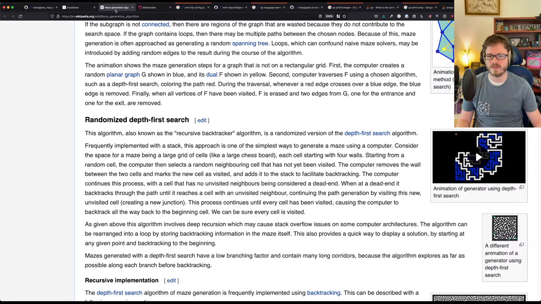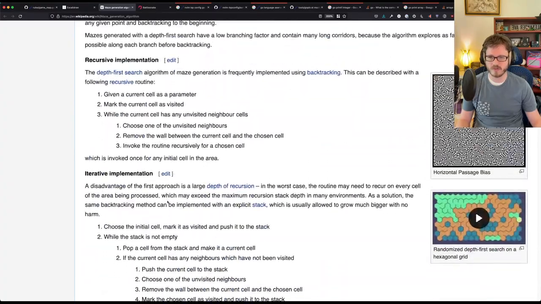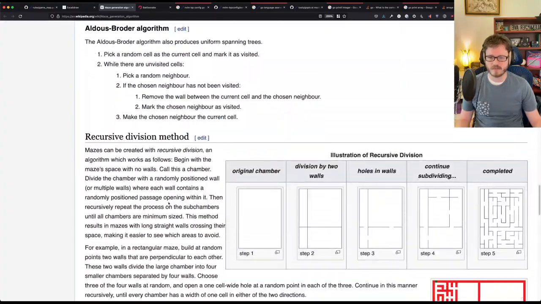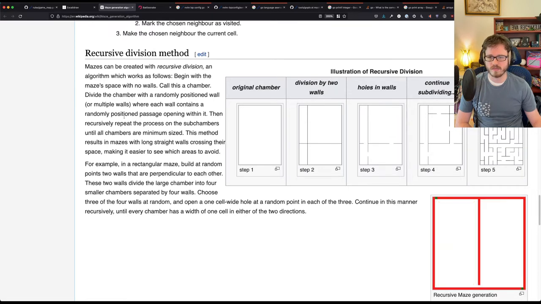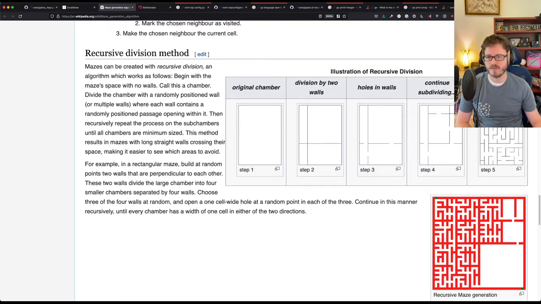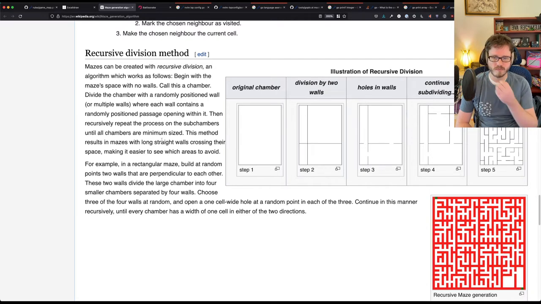Yeah, do we have any code here? Yeah, probably not. Oh, see, recursive division model. This adds walls. Adding walls is a good idea. Begin with the maze's space with no walls. Call this a chamber. Divide the chamber with a randomly positioned wall or multiple walls, where each wall contains a randomly positioned passage opening within it. Then recursively repeat the process on the subchambers until all chambers are medium-sized.